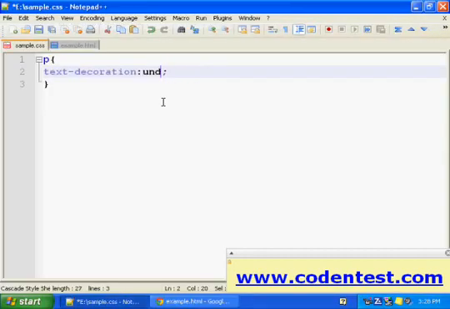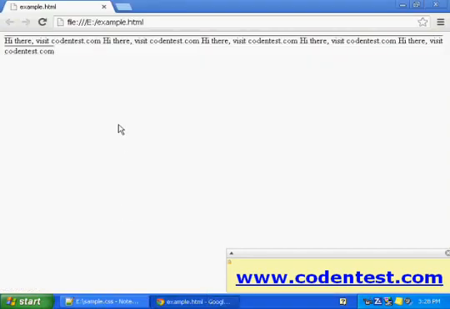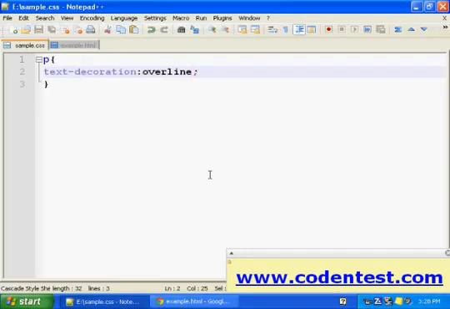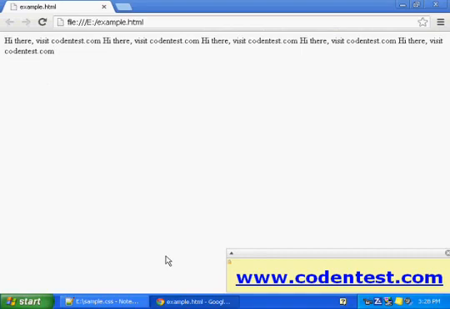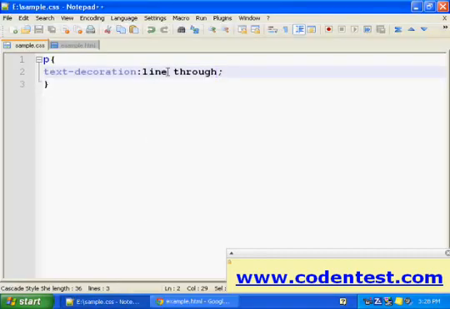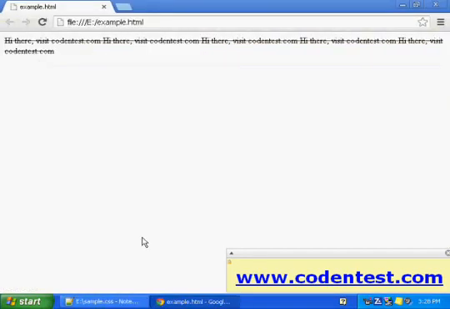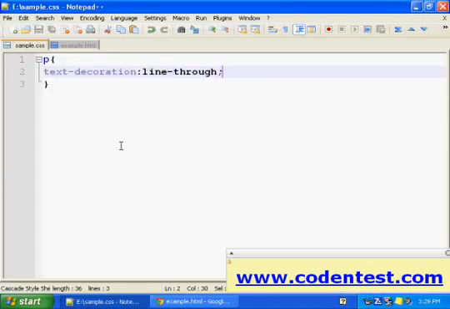Or it could be overline. See, the line is above the text now, or line through. Line through. So that's the text decoration property for you guys.